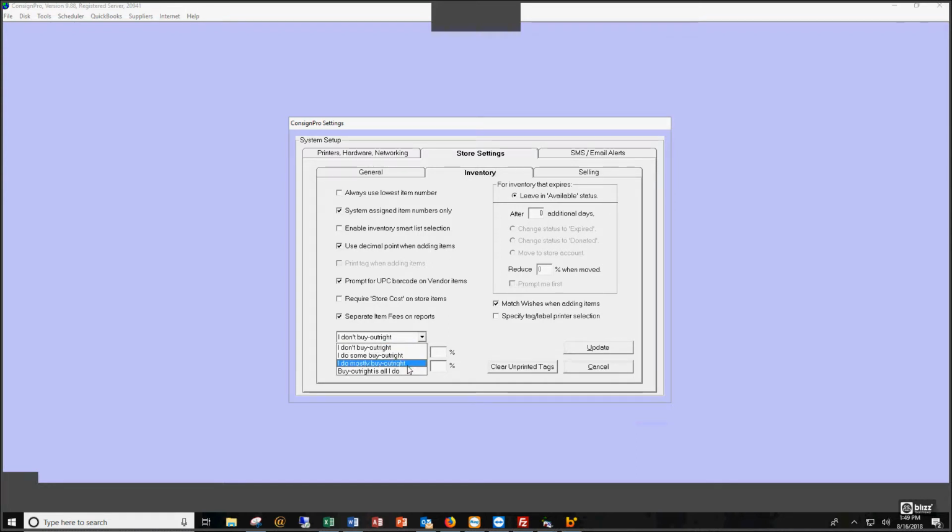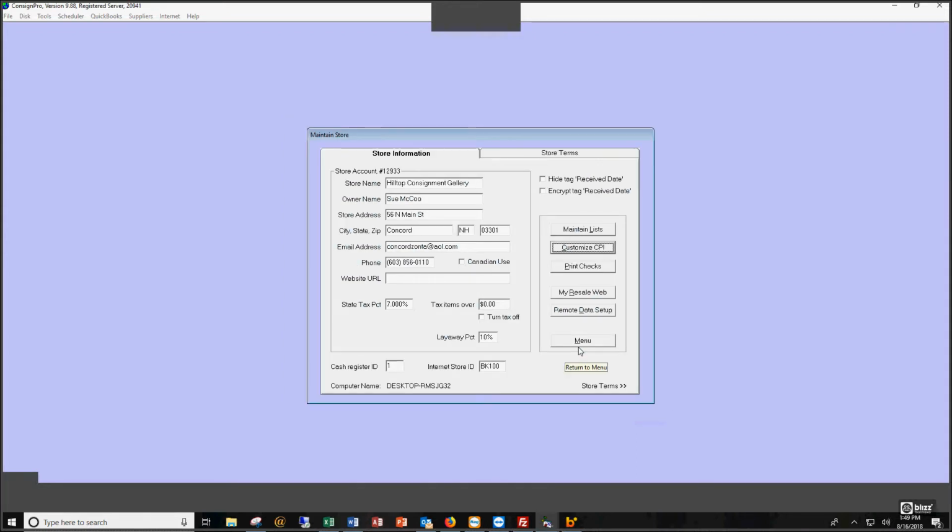I don't do Buy Outright. Let's say Buy Outright is all that I do. I pay as a percentage of the selling price. I pay 50% cash. I pay 60% credit. So that would be like if I'm taking in, let's say, an item I think I can sell for $10. Maybe I want to spend $5 to buy the item, or $6 if the customer has agreed to leave that in their account and use it as store credit. Okay, and we're going to see how those percentages play out on the Add Inventory screen in just a second.